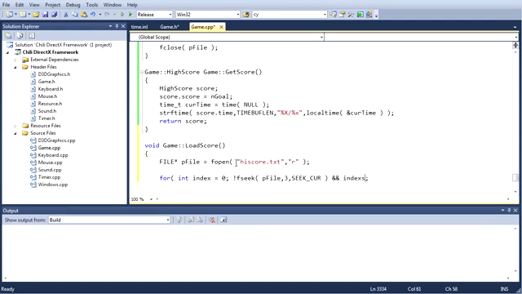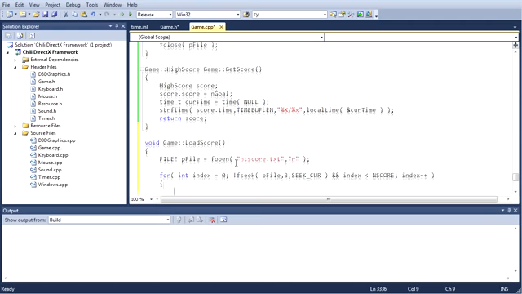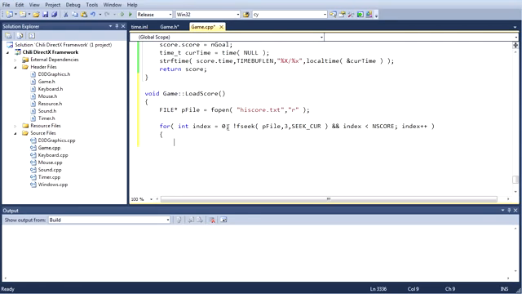And while index is less than n score, because we don't want to exceed the end of our array, index plus plus. So in here, the test, or the sentry value for our for loop, is actually the part that skips those unnecessary characters.